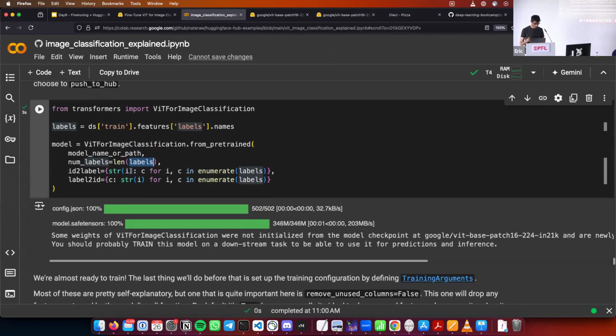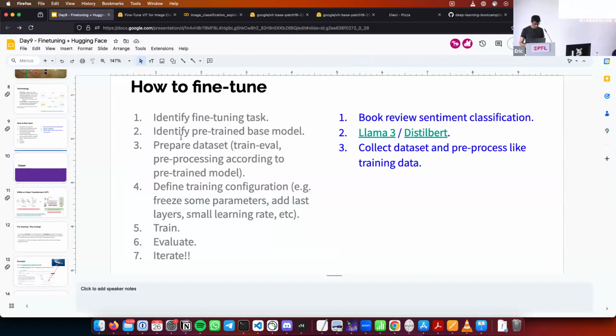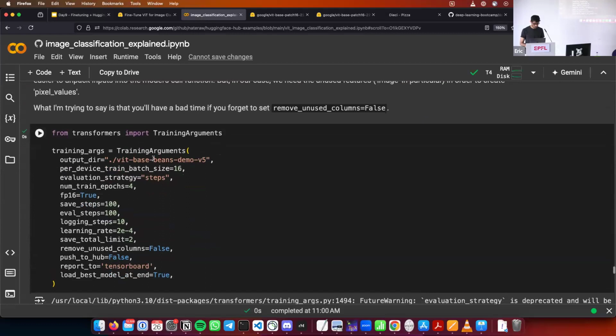Okay, so there we've loaded if we look at our steps again here, we've identified our task. We want to detect healthy or unhealthy beans. We've identified a model. We've loaded that model. We've prepared our data set. Now we're going to go to that fourth step of defining a training configuration.